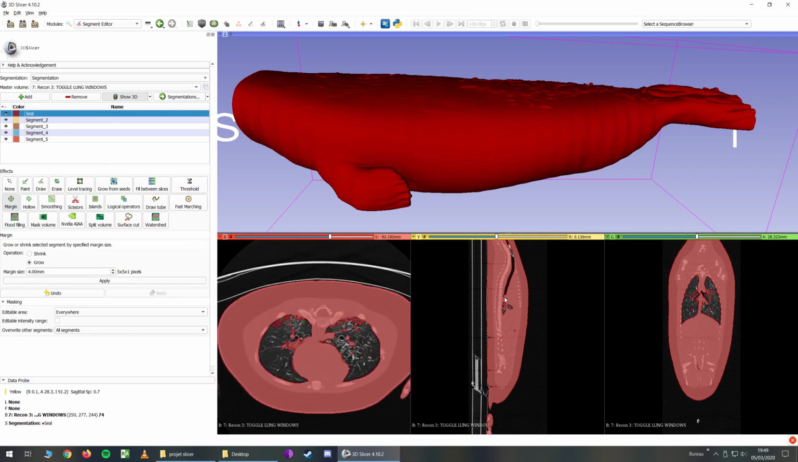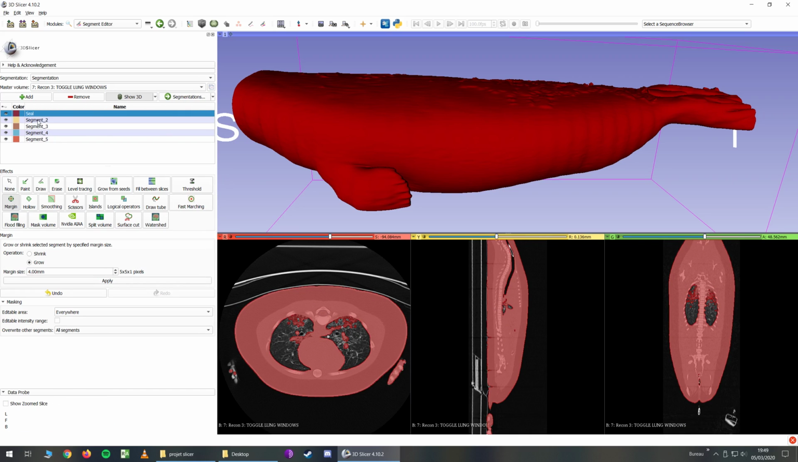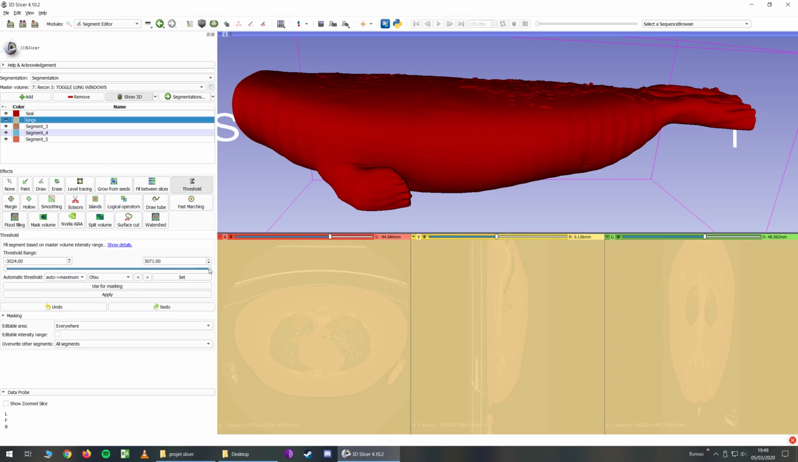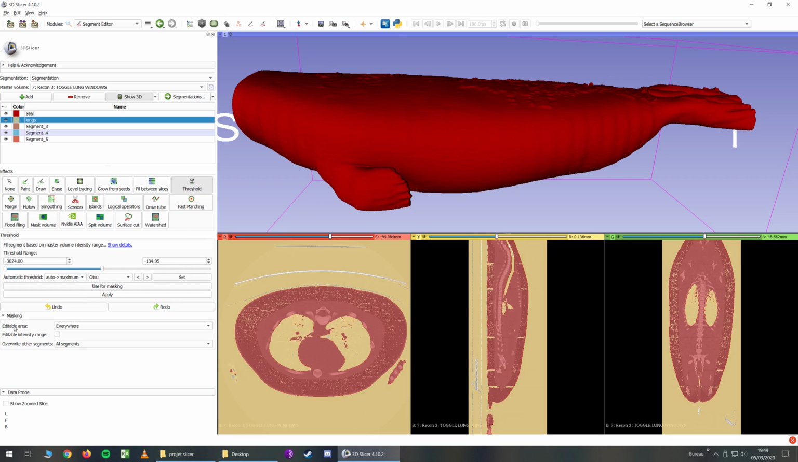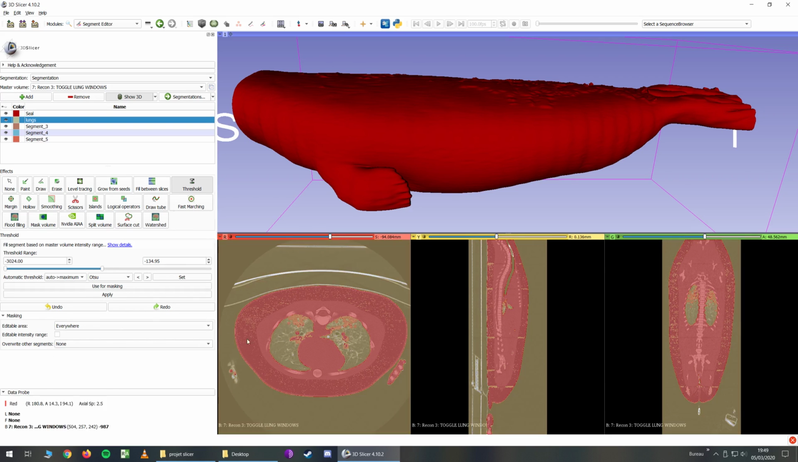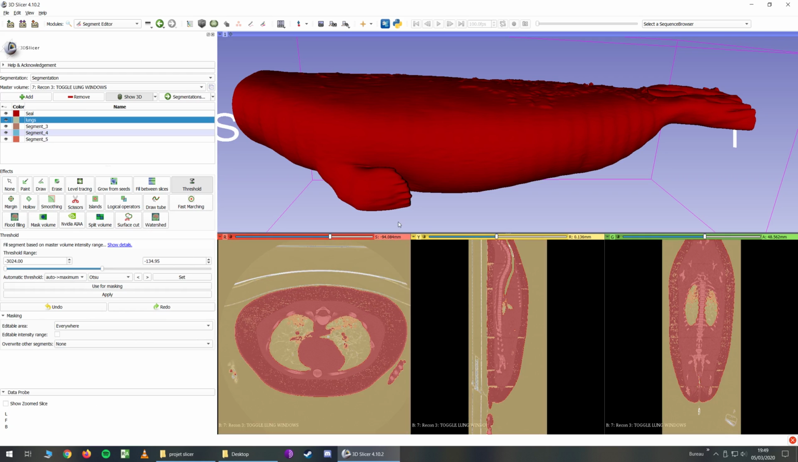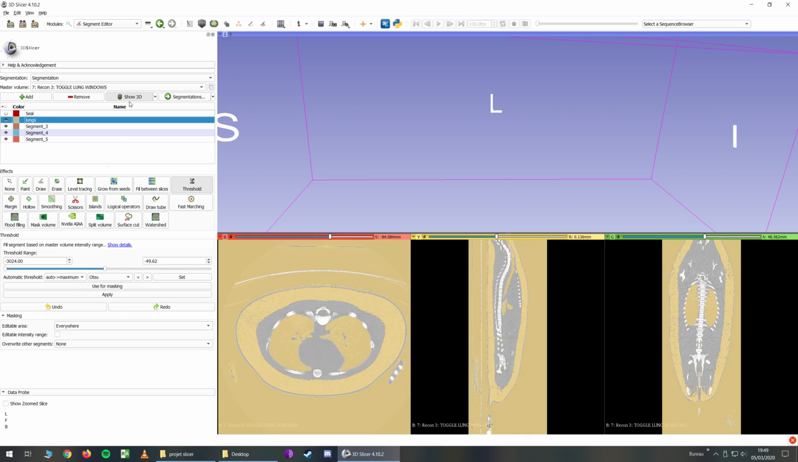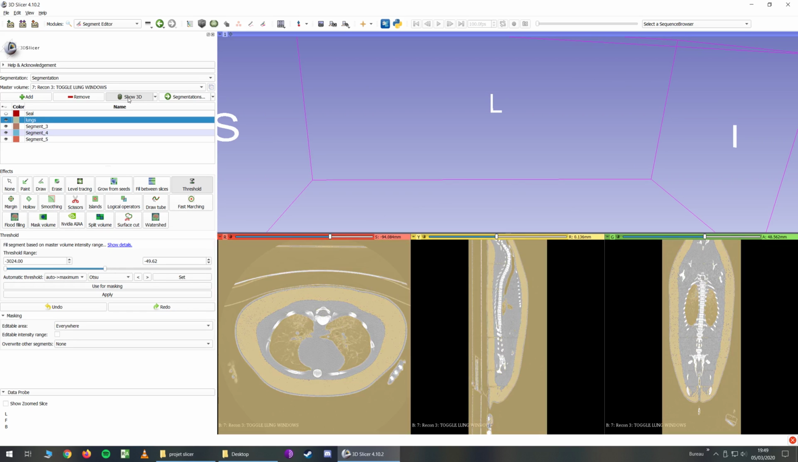Some tissues are missing. Of course, it's the lungs, and we are going to do this right now. So for the lungs, we use threshold again. And don't forget, in editable area, you want to click everywhere. In overwrite, none, of course, otherwise you will have problems. So let's click on Show 3D and set it off because it will take a lot of time.